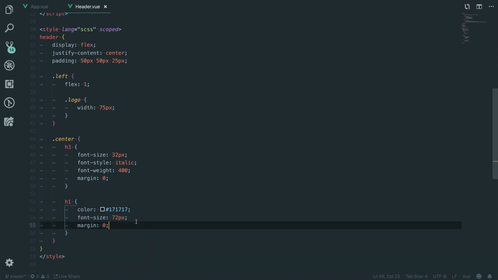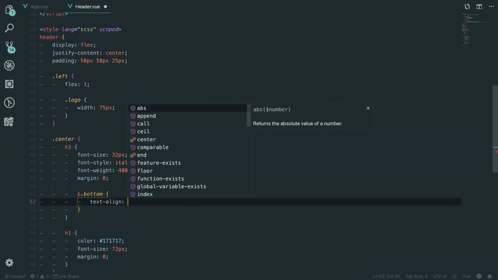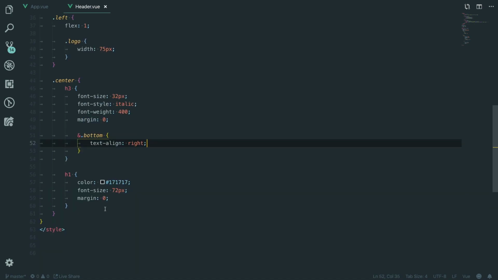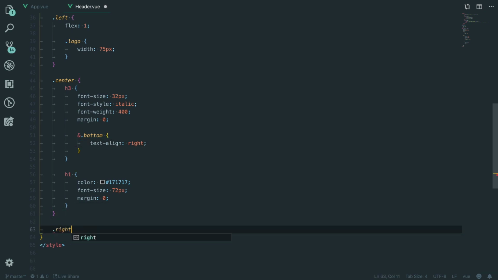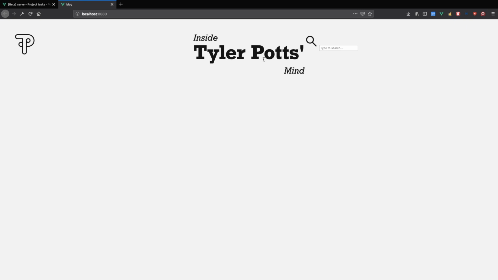Now, if we go back and we have a look at this, it's starting to look a bit better, but again, there's still a few flaws with this. Inside our h3 tag, we need to go dot bottom, and we need to say text align right. Underneath the center tags, we can put in here right, and we want to say flex 1. Now, if we look back at this, it's starting to look a bit better. The header looks good, the logo is in a good position.